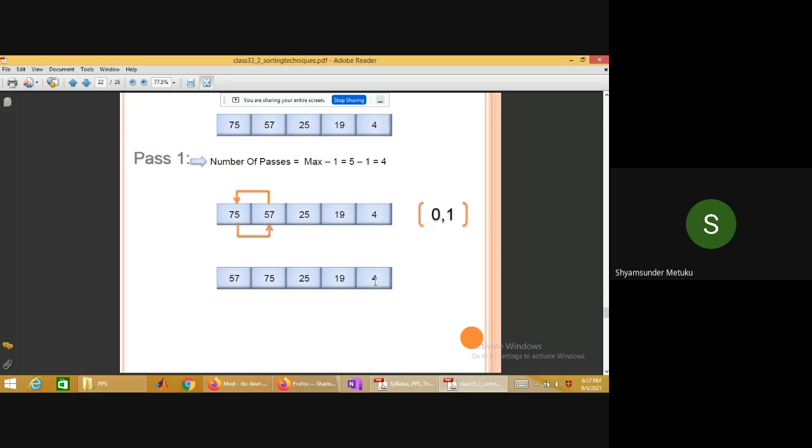99, 4. The number of passes does not change. It is again maximum minus 1, which is 4 passes. First, I compare the zeroth element with the first element. 75 is greater than 57, so I need to exchange. 57 will come first and 75 next. The remaining elements stay as they are. This is called the first pass. You need not travel through the whole array. This is pass 1.